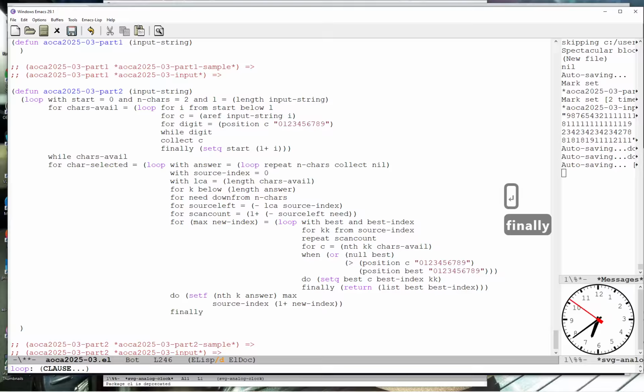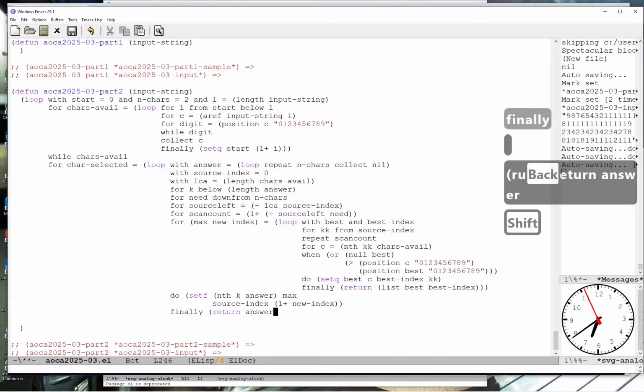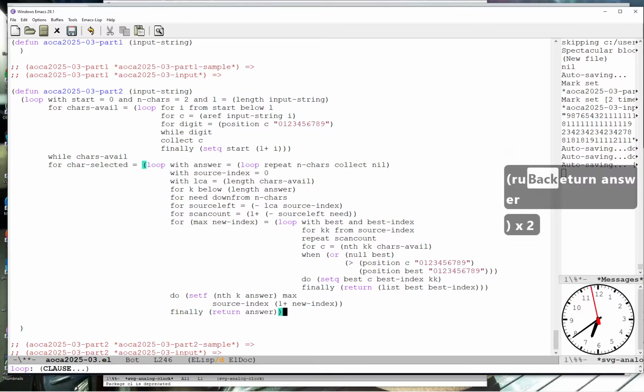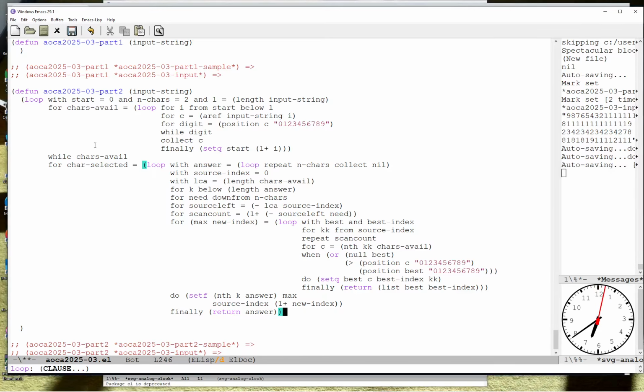Finally, we return answer from this loop. And we don't want chars selected. We want chars selected because that's the number of, it's a list of chars. Answer is this, remember, answer is this list of nulls that we put in at first.